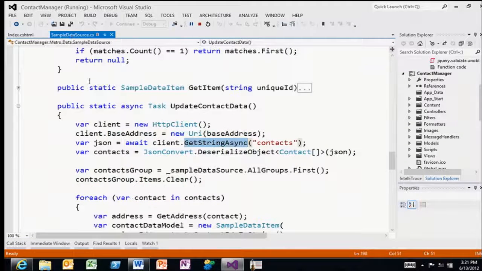If we look at the Metro app, it only does get. Sorry, at some point I'll get to post and delete. But here's the actual get call. It's just using the new HTTP client in .NET 4.5 to issue a get request to the web API, pull down the data, and then bind it to the XAML.